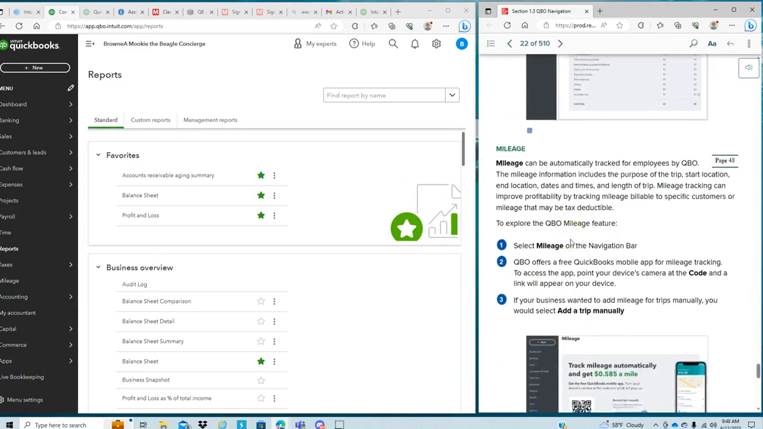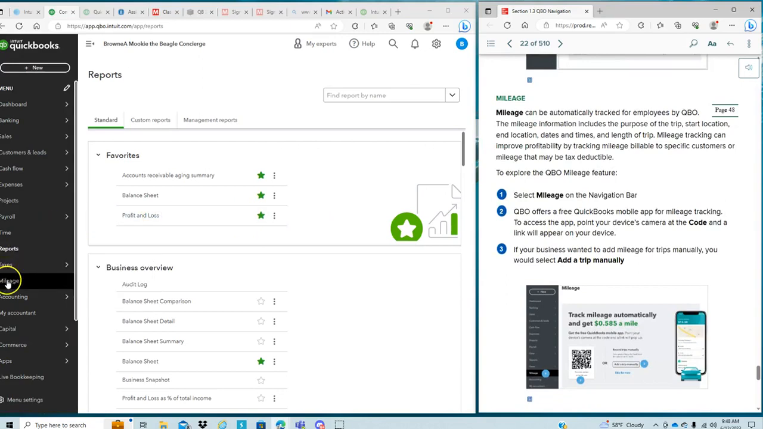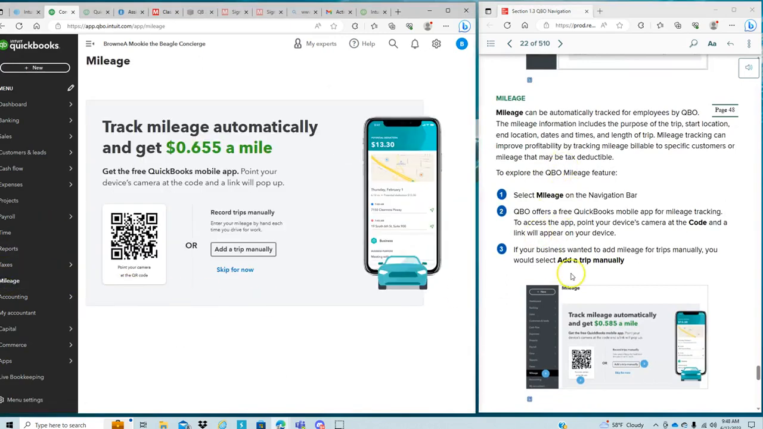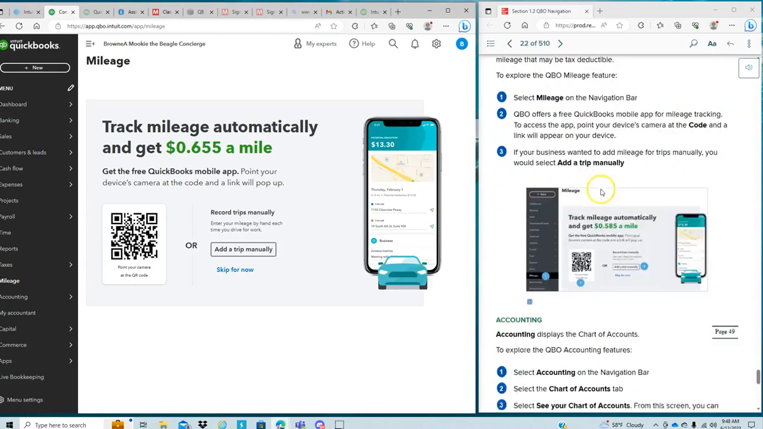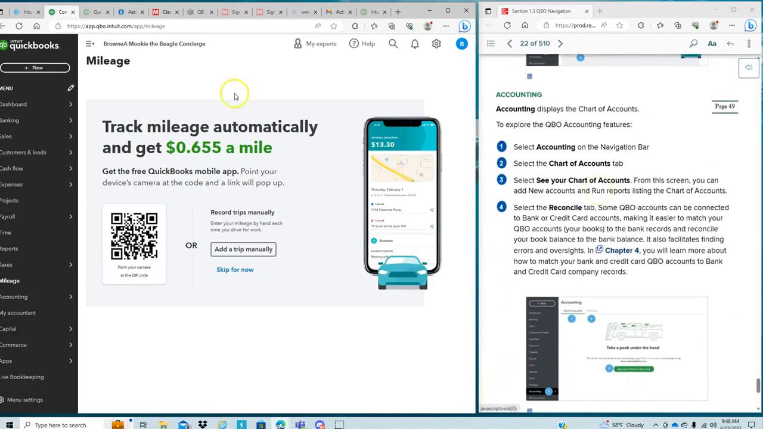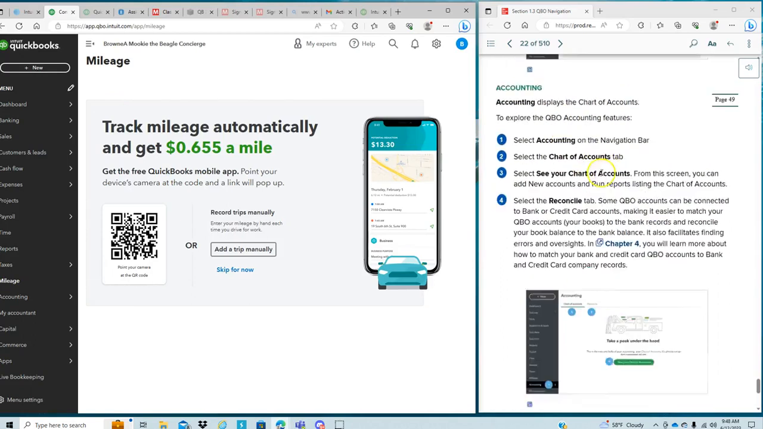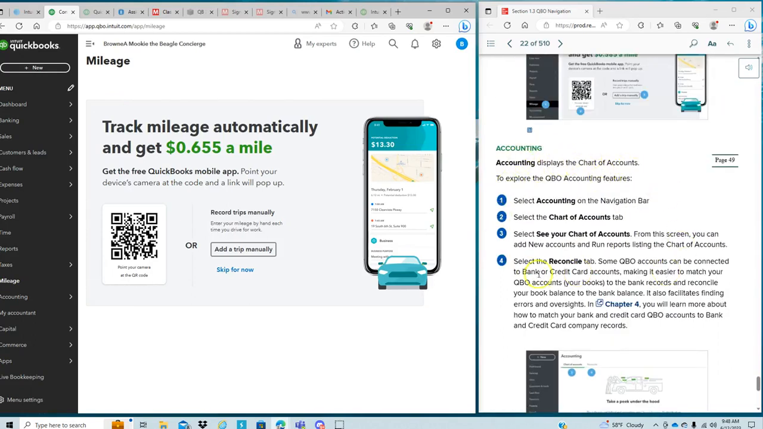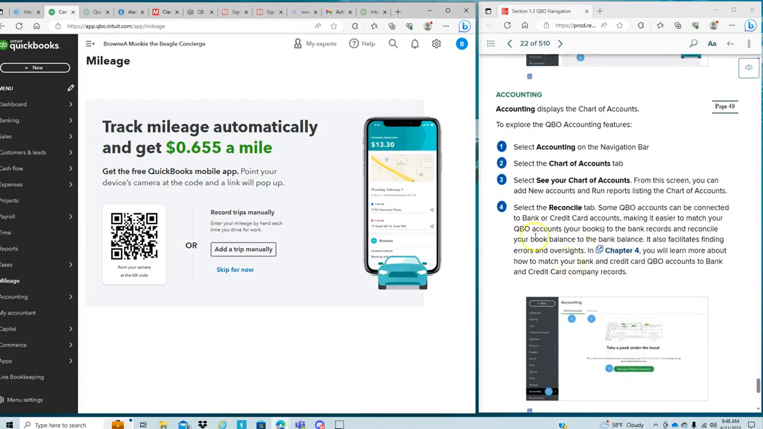Alrighty, so we're going to move on forward. Then there's mileage. I talked about mileage briefly. That's there as well. We won't be doing any mileage too much. Okay, then we have accounting. This is going to be our big section here. Accounting. This is our area. We're going to be using our chart of accounts. You can reconcile in there. We won't do too much reconciling, but all of that option is there available as well.